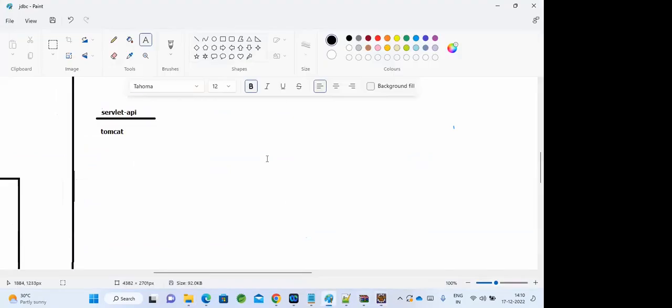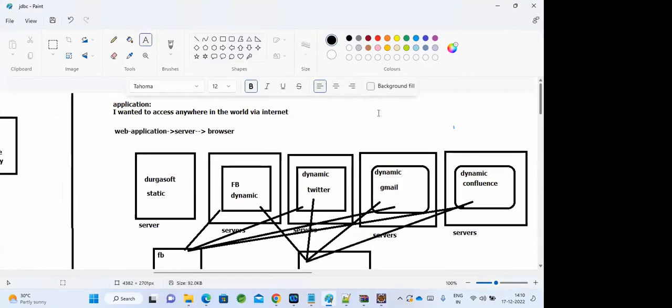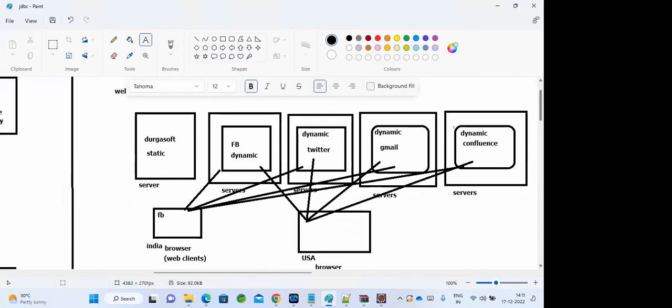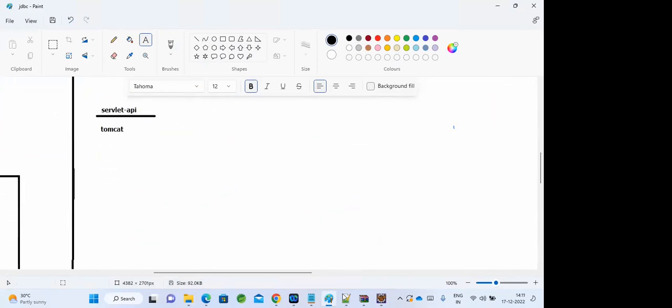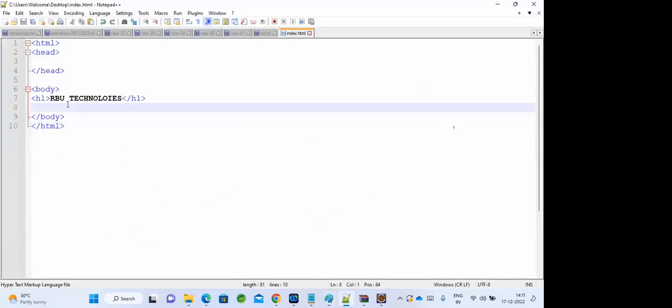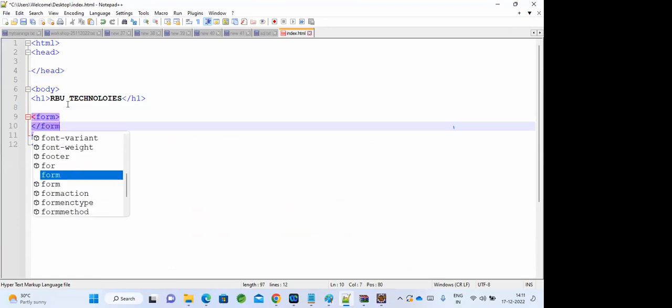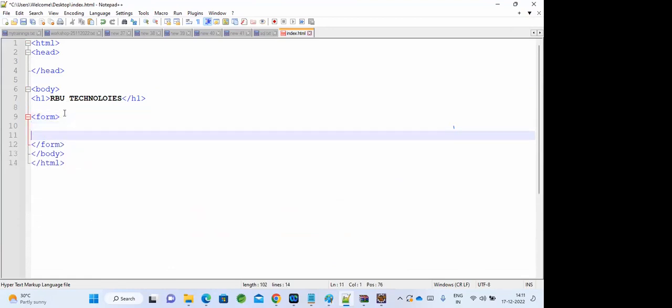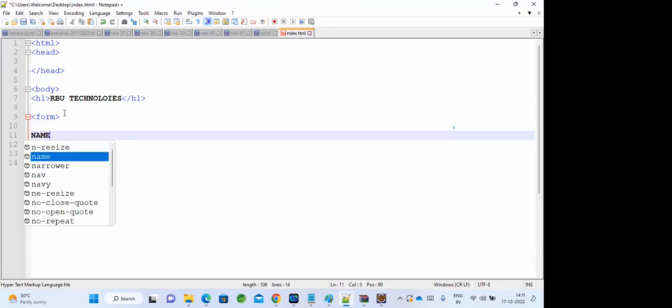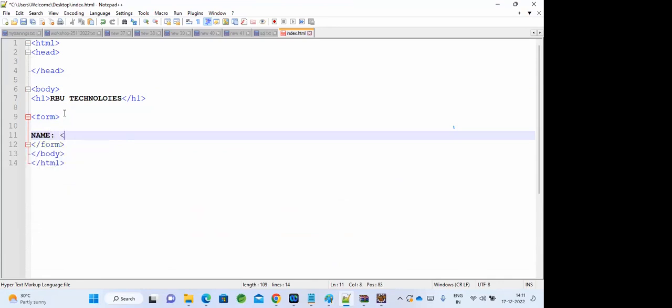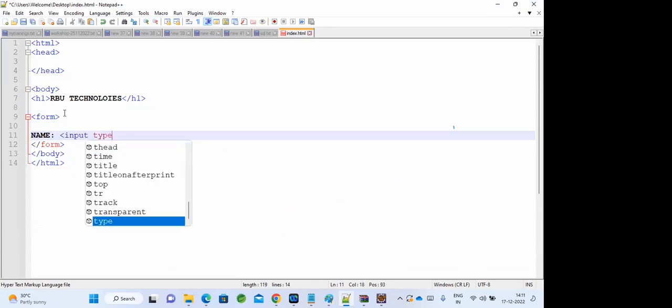So using servlets, we implement server side components. Static components we can build by using HTML. Dynamic components we design by using servlets. So let me create a static form also here. For student registration, you can create a form. Form tag we use. Inside this form tag, you can put your required fields, name. I want a text box, so you need to use input type equal to text.